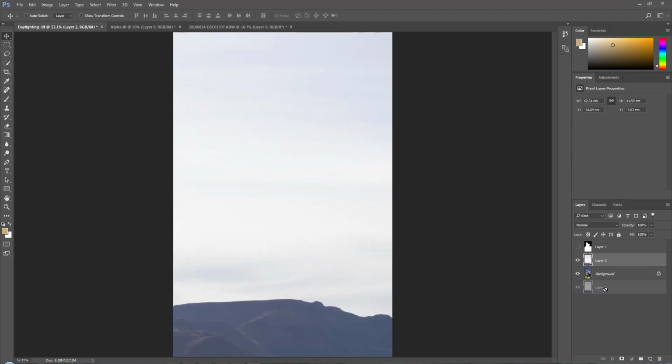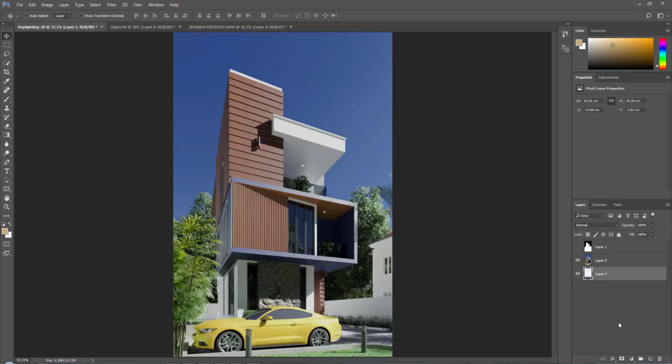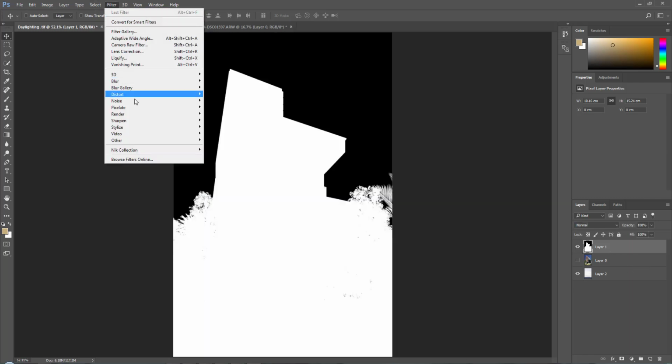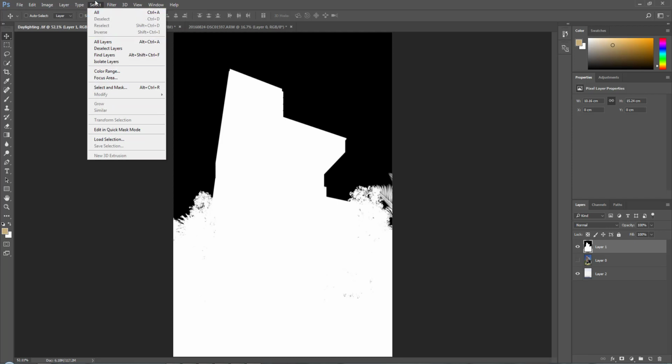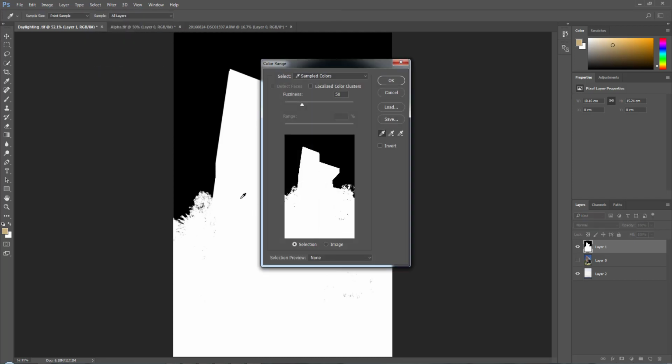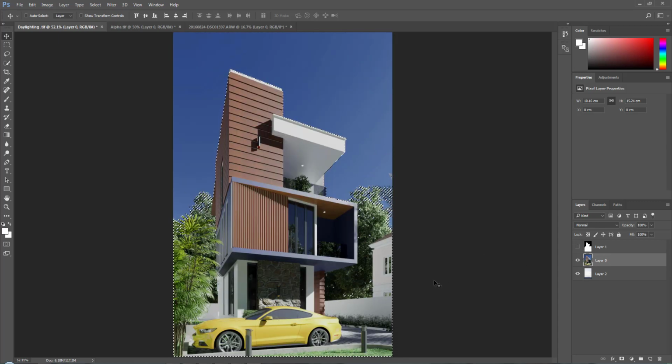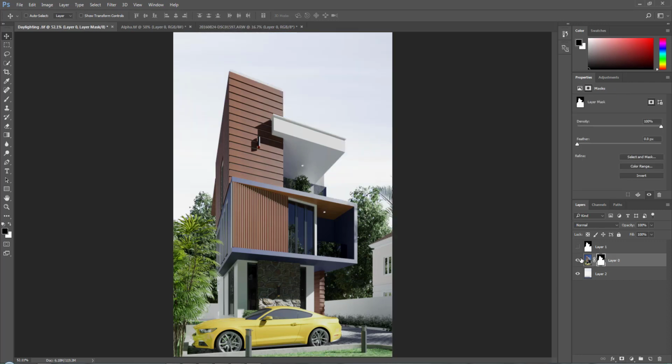So I'll put it at the back. So okay, save this. I put it at the back. I'll enable this alpha channel and come to selection, under select color range. So I'll pick white, and I have this. So if I put this layer on now, see what we have over there. So I'll just apply the layer mask. So with the layer mask now, you see the sky is gone.